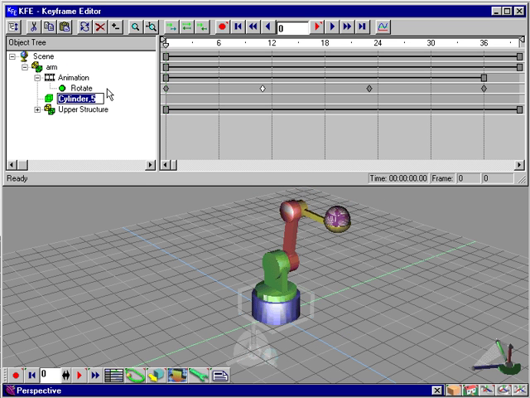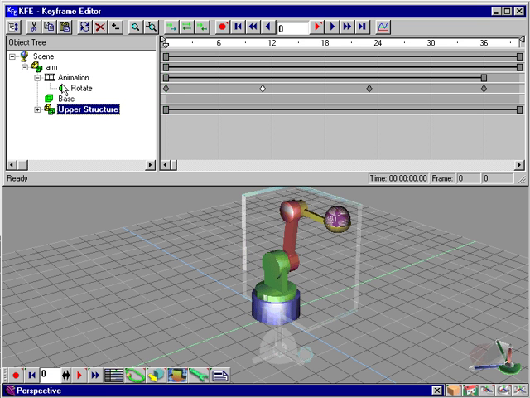Back in the object tree, we can click once more on an object and type in a new name for it. You can also right-click and hit rename. Also notice that when we select an object in the object tree, in the main TrueSpace window, that object will become selected.